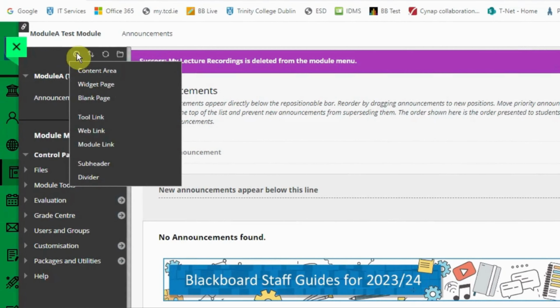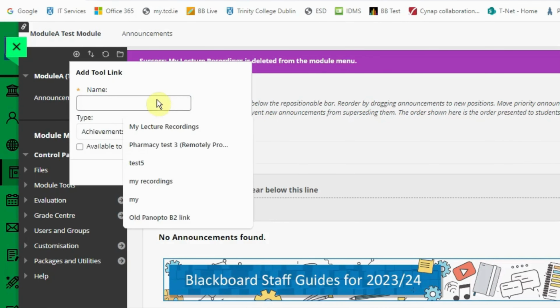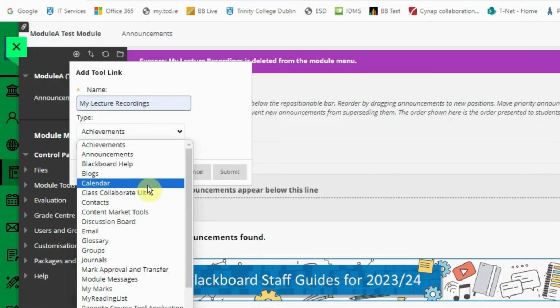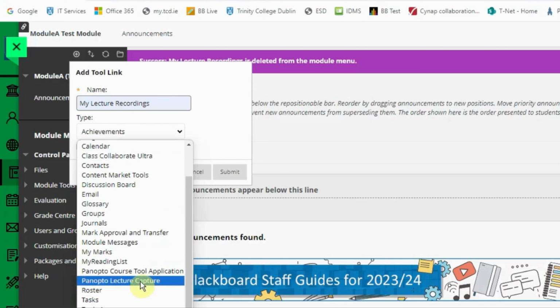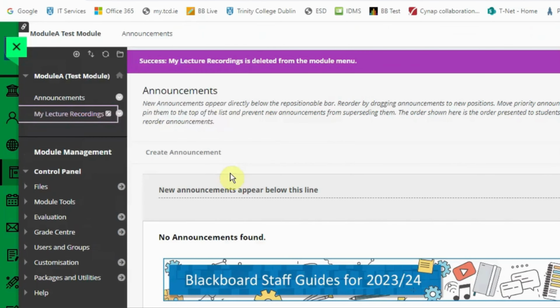Then click on the plus sign to link, give it a title like My Lecture Recordings, and choose from the pop-down list here the Panopto Lecture Capture option. Available to users means available to your students. You might want to leave that unticked for the moment so that you have your area hidden, and that allows you to record content and edit the content, and later you can release it in your content area. So let's just leave it as it is.